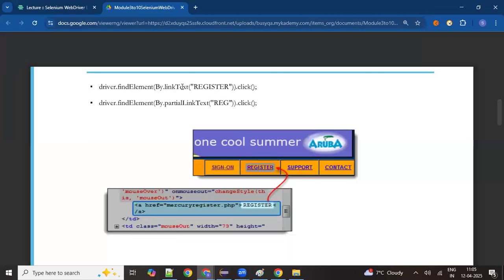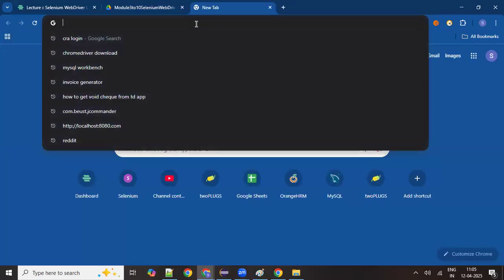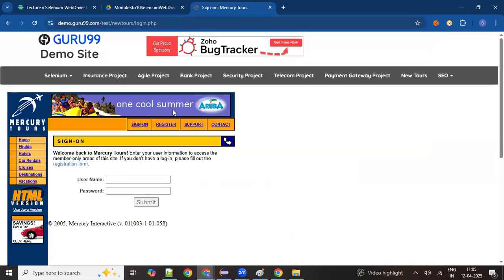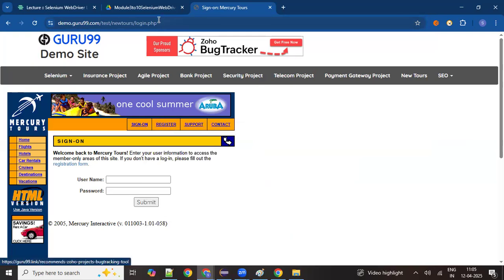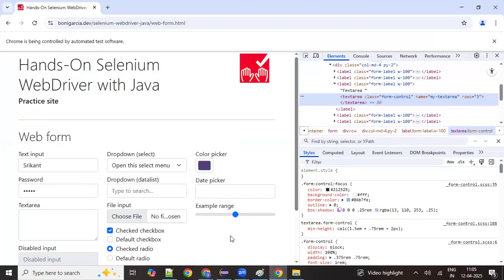As the word says, link text, you will be trying to look for the text present, the text which is visible to us. So for this, we'll work with this page, demo guru. This has lots of links, right? So first thing I want to do is go on this website.